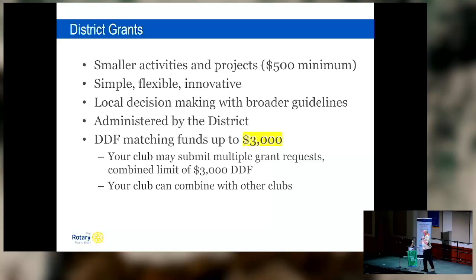This year, the district has looked at the budget, looked at the amount of money that's available, and the amount of money that we're going to get from the Rotary Foundation, and we're allocating up to a maximum of $3,000 per club for district designated funds. That's not per project. You can have multiple projects, but the total district designated funds for your club would not be more than $3,000.